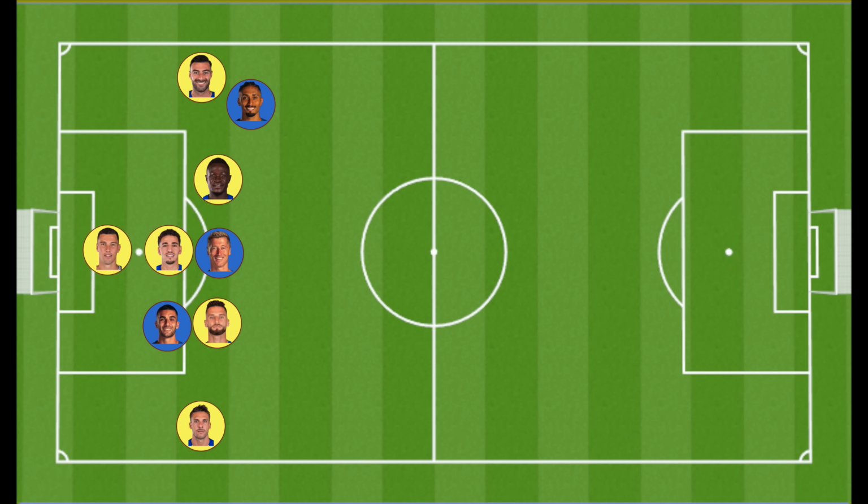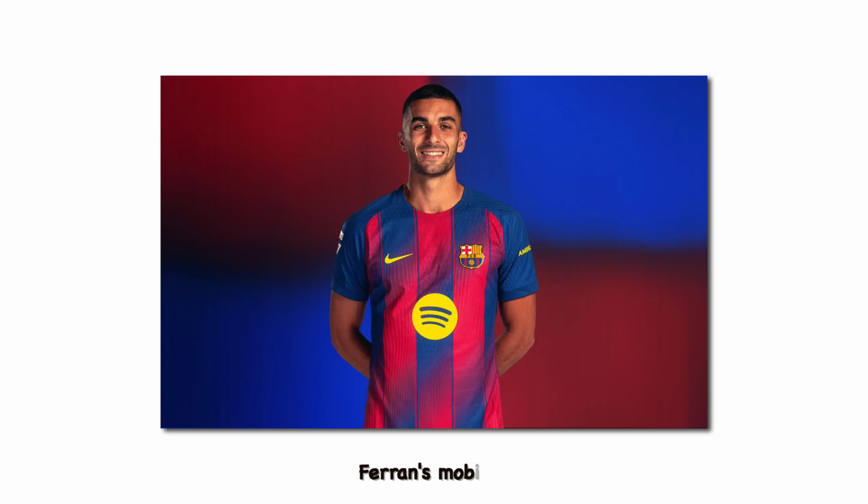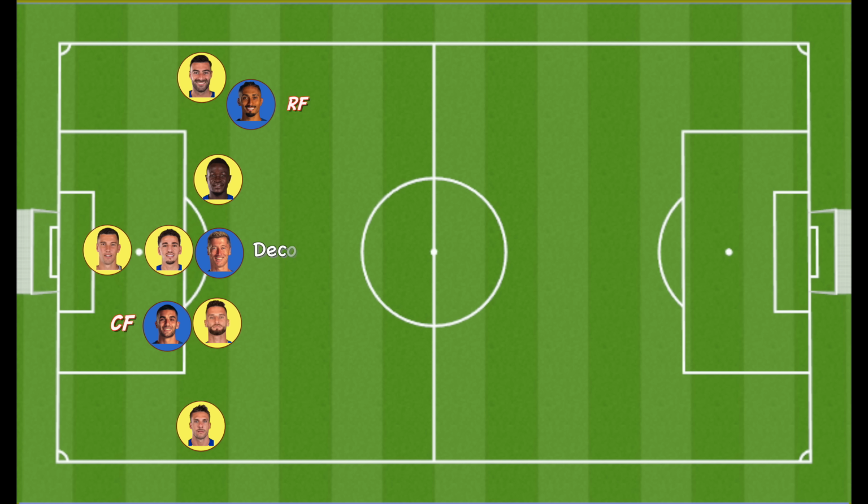So it was sort of, we're playing with Raphinha out on the right and 2 centre forwards. So Lewandowski was sort of acting as a decoy. And so the 3 central defenders would then have 2 strikers to contend with. And that would be Lewandowski's physicality and Ferran Torres' mobility. And this happened all through the game because Lewandowski was acting as a decoy.